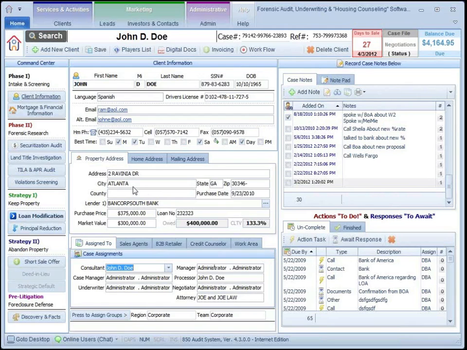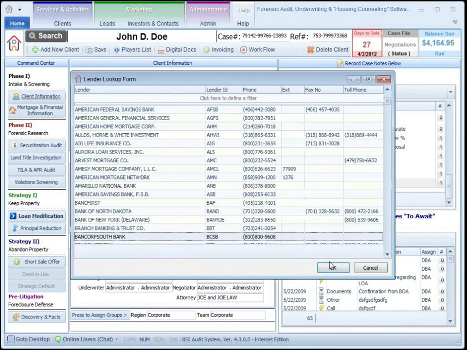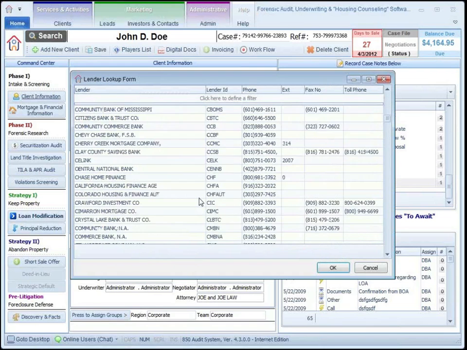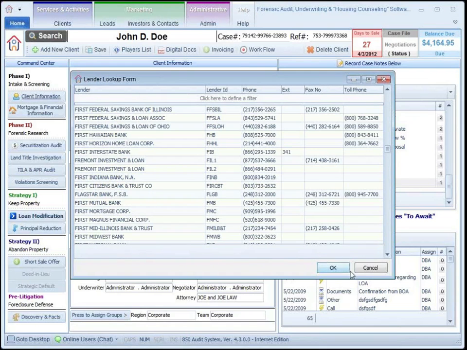To make a long story short, the lender can be recorded initially right at the front. We have it pre-populated with lenders, and you can even update this if you have another hot number that you guys are using.